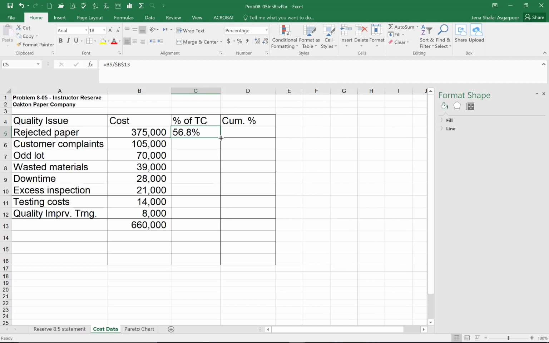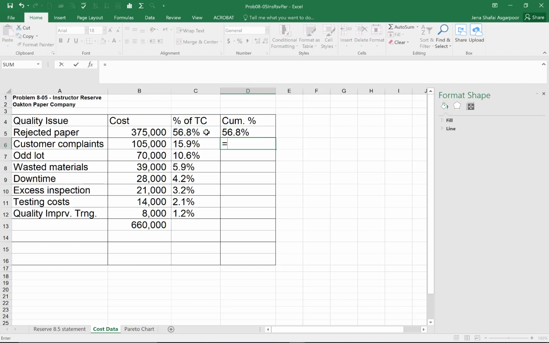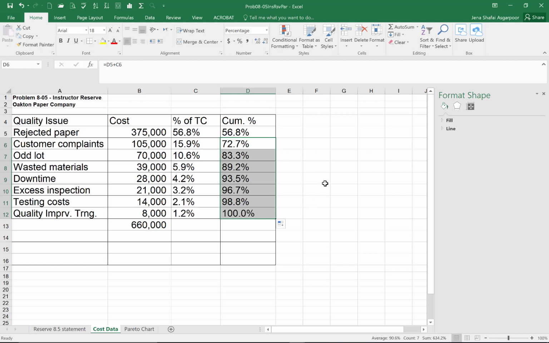So with this I can copy that down, and now I'm ready to compute my cumulative percents. So the first one is going to be itself, and then the next one is going to be the previous percentage, which is this one, plus the current. And I can copy that down, and it adds up to 100. So now I'm ready to create my Pareto chart.